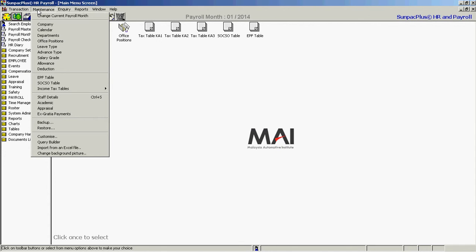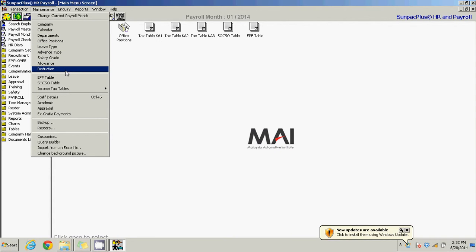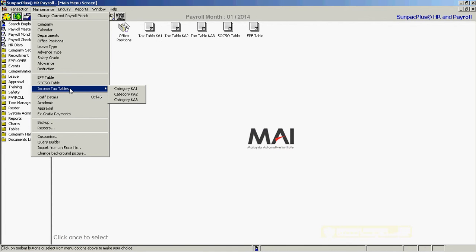On to the next menu, maintenance. You can change the current payroll month to process a backdated payroll or maybe a future payroll. You can set up your company, your calendar, department positions, and all your various types of leaves and advances and salary grades, allowances, and deduction. Here also you can maintain your EPFs, also income tax tables, and also go to your staff maintenance screen, as well as academic maintenance, your staff academic or education details. And you can also go through backup procedures and restoration procedures from the backup file.